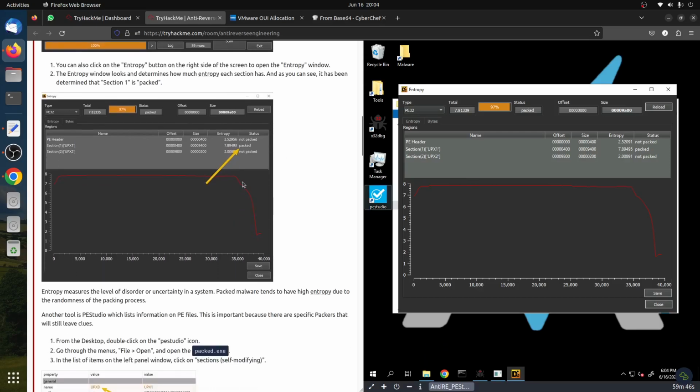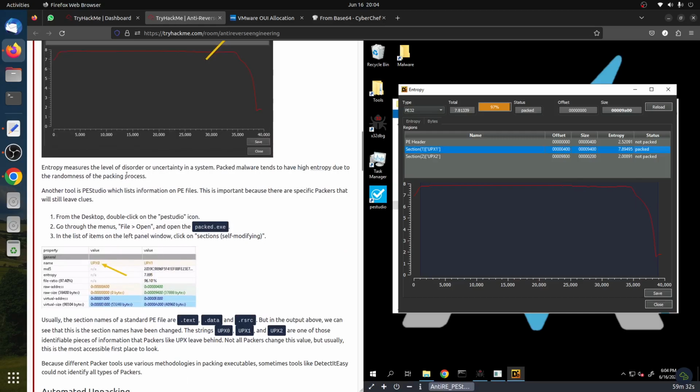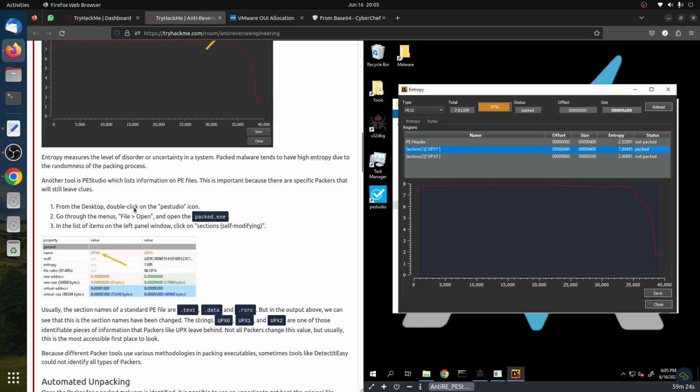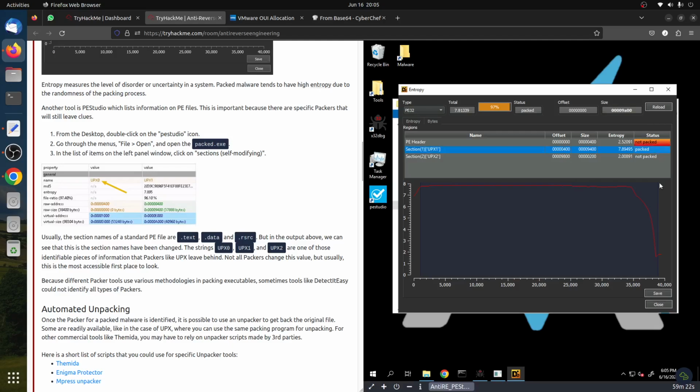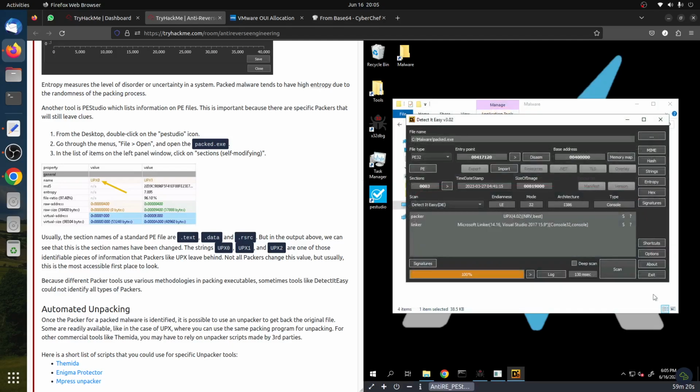Okay, and you see it's packed. So you have there, section is packed. And you can see it has been determined that section 1 is packed, section 2 not packed. Entropy is the level of disorder, and malware tends to have high entropy due to the randomness of the packing process. Okay, so now we can close this.